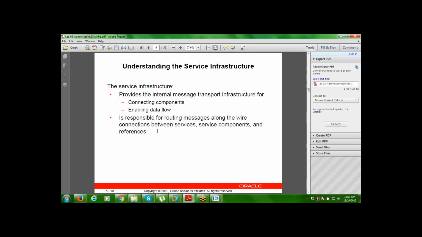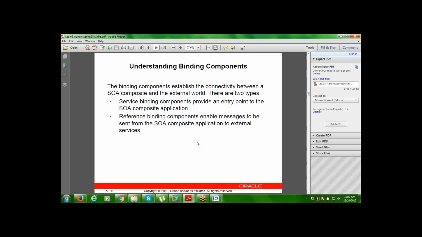Understanding the service infrastructure means how it is going to be enabling the data flow from one component to another component, or one service to another service and component and references generally. So SOA infrastructure is responsible, which contains the internal message routing called mediators within the SOA composite application, enabled by the SOA service infrastructure. How it is going to be connecting the components, how it is going to be enabling the data flow, and the SOA infrastructure is responsible for routing the messages along with the wire connections between the services, service components, and references.